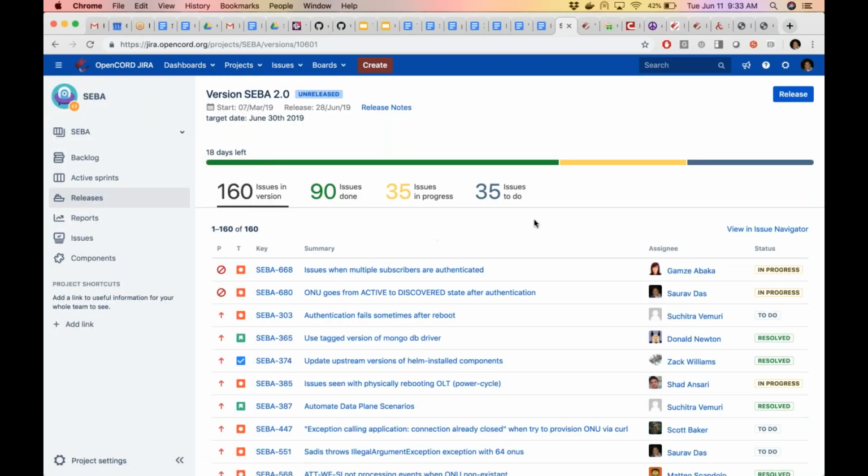So 35 issues are in progress, and there are still 35 issues that may reflect the work of some of these brigades. It's possible that the work happening in these brigades may continue and will not make it into this particular release, but will make it into the next release. The one major piece of work is the technology and speed profile work, which will be the major feature that is part of the SEBA 2.0 release.